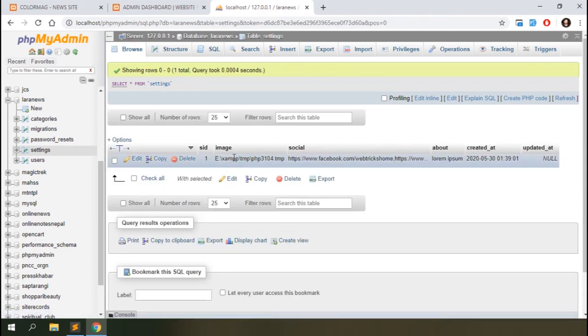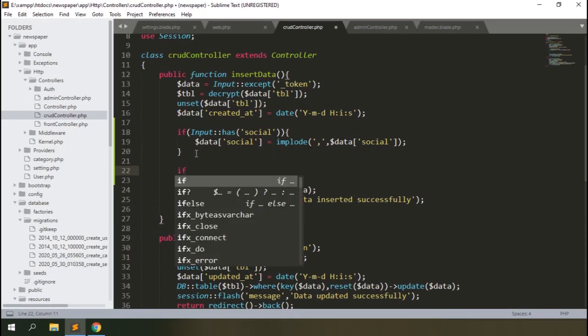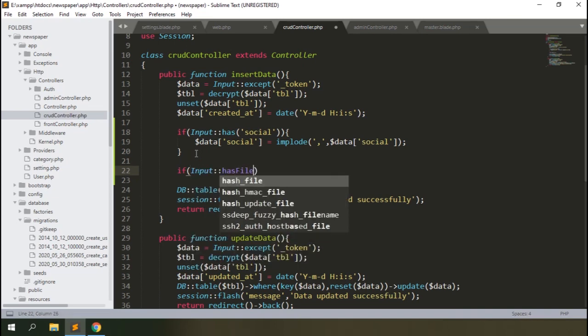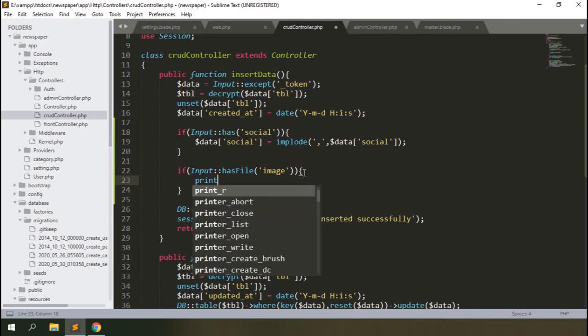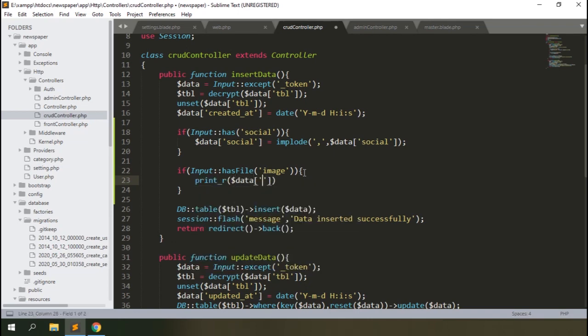But if you check the image column, you can see the location of the image cache stored, which is not what we want. Let's check the input type file case in the insert method and add the processing code for the image. Let's print the data and see what we get first.